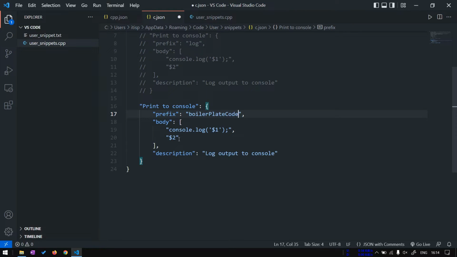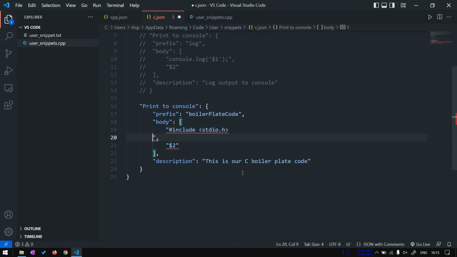Whatever is inside the body will be printed in a .c program when we type this boilerplate code. So again, I will change this description to "this is our C boilerplate code", and here I will do something fast. I will remove this console and write #include <stdio.h>. Oops.